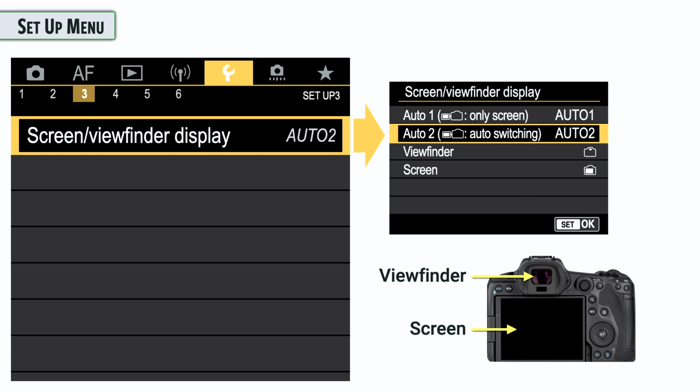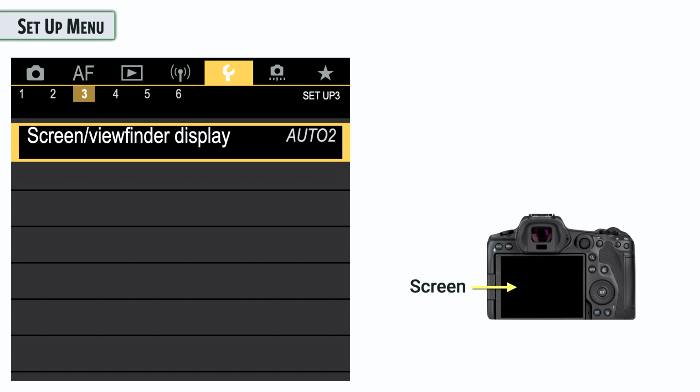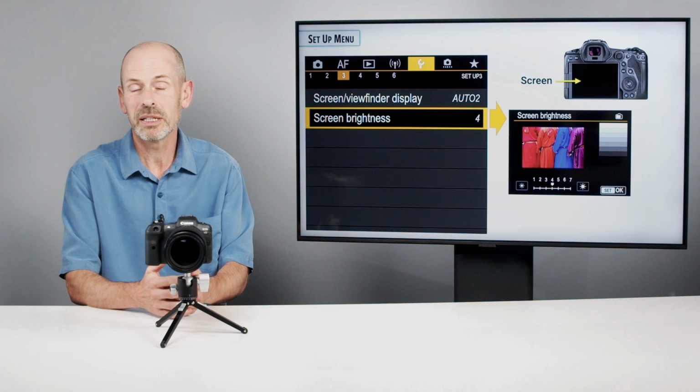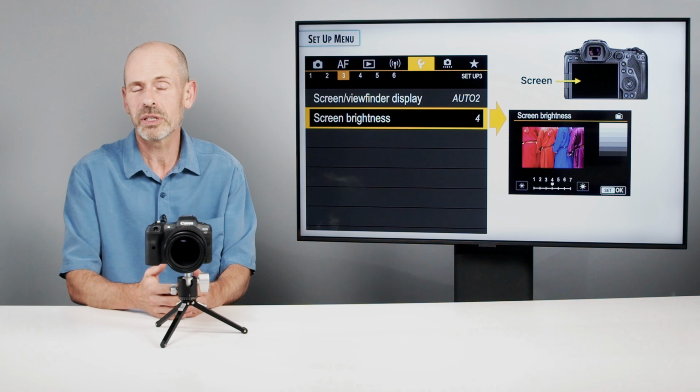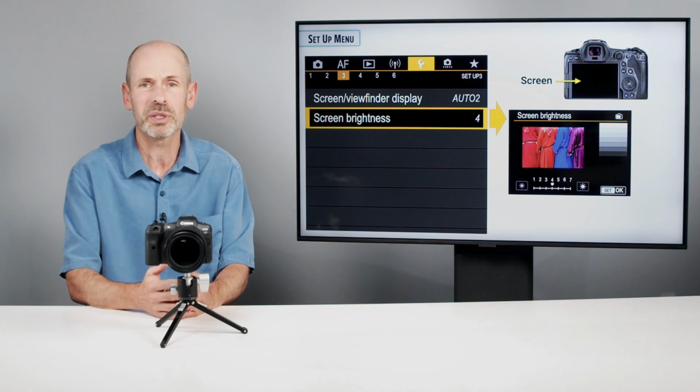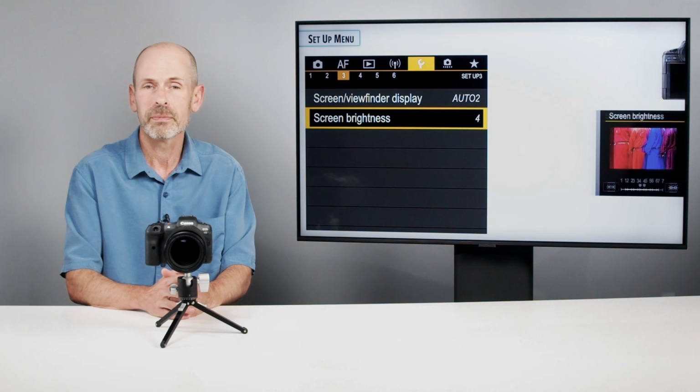And so you can switch back and forth between the viewfinder and the LCD even when it's flipped out. You can adjust the screen brightness. Generally, it's not really necessary, but if you are working out in bright sunlight, you may need to pump up the brightness so that you can see it a little bit more easily. If you're working at nighttime, you might want to bring it down so it doesn't hurt your night vision.